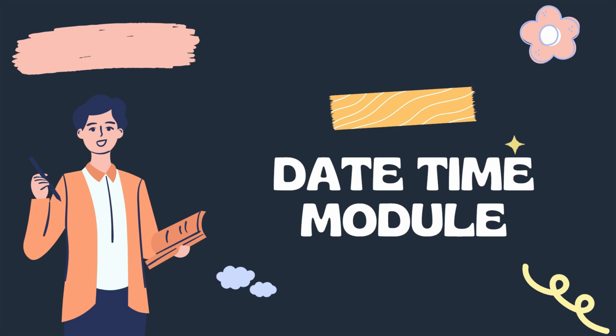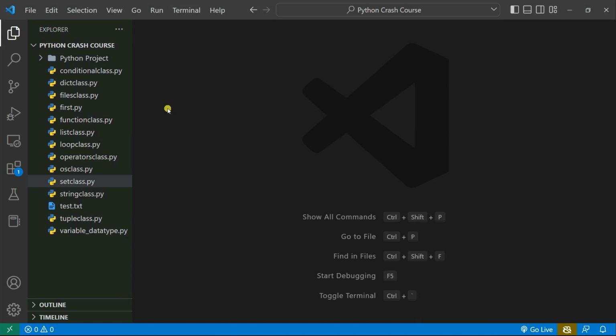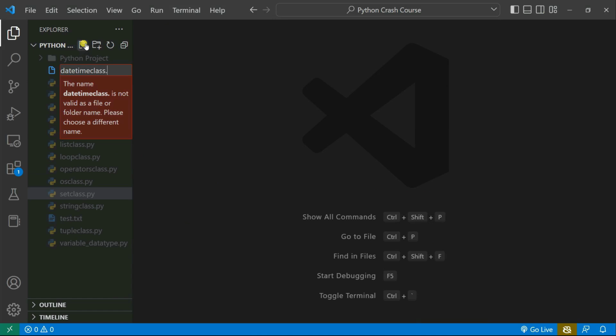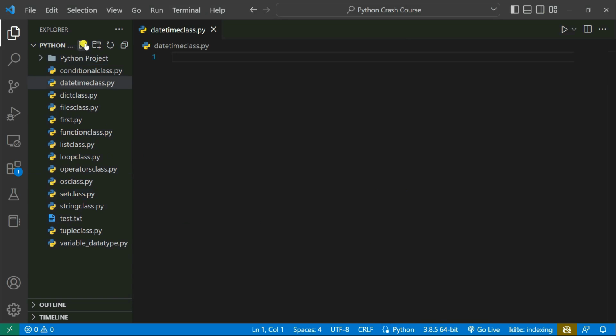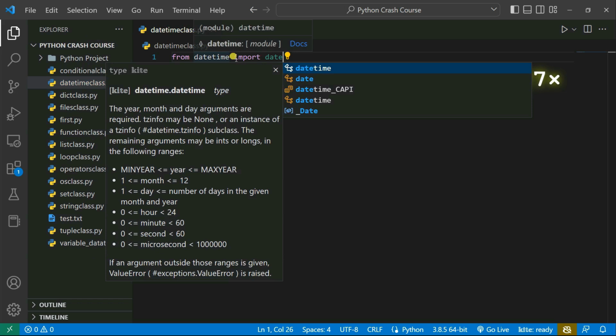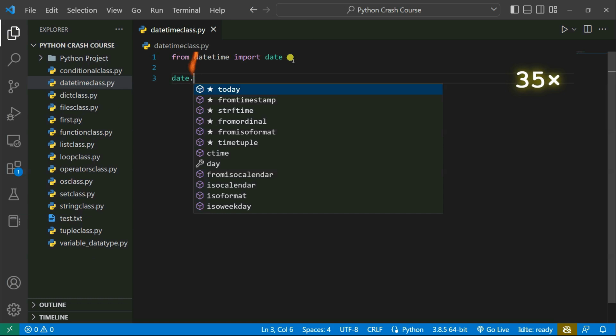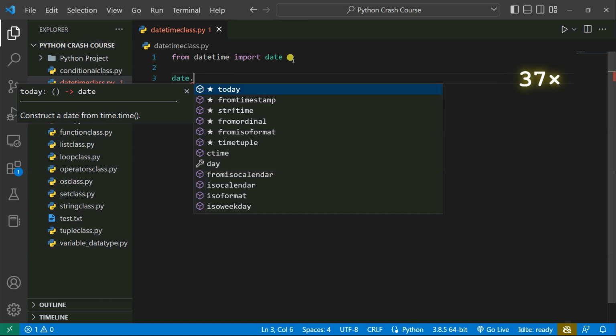So let's go to VS Code. Let's create one Python file here, let's say datetime_class.py. Because datetime is a kind of module, for that you need to import it. From datetime, we are going to import date. First let's see the operations of date. If I use date dot, you can see today, then strptime, and so many functions are available here.